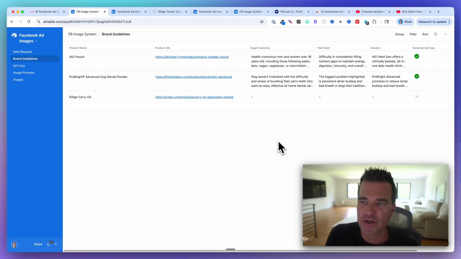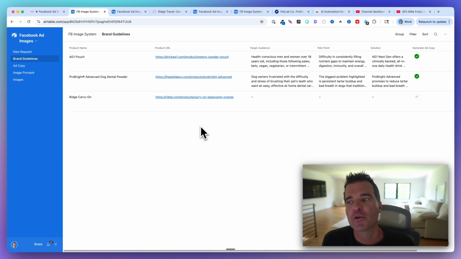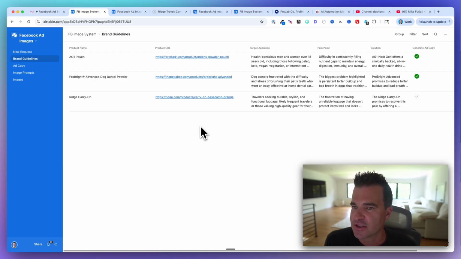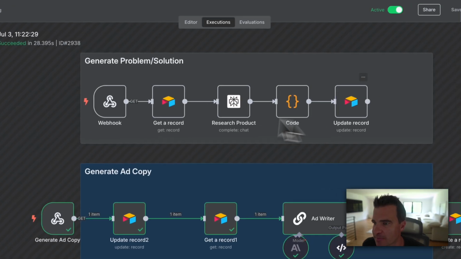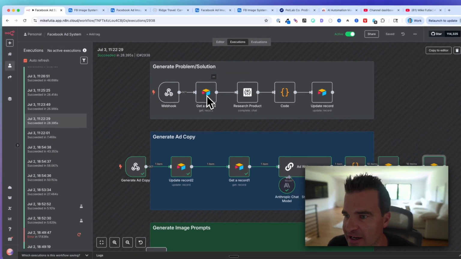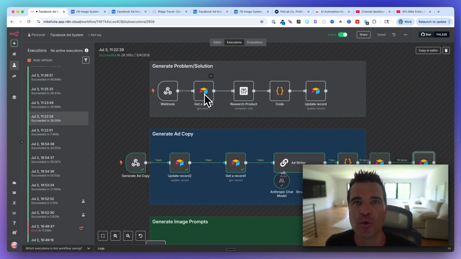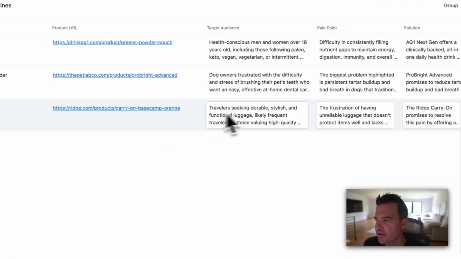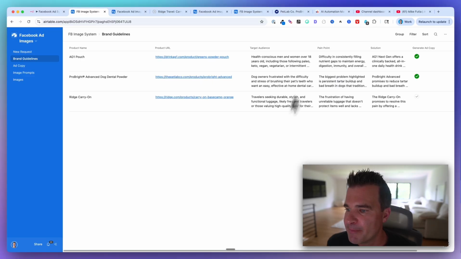So again, what we're doing is we're passing in the URL to Perplexity. It's going to use our prompt to generate the audience, the pain point, and the solution. And then you can see that come in right there. So again, that's this part of the workflow. It's getting the record ID from Airtable, which includes the brand name and the brand URL. Perplexity's doing that work. We're using a little code to clean it up. And then we're going to write those three columns back to Airtable.